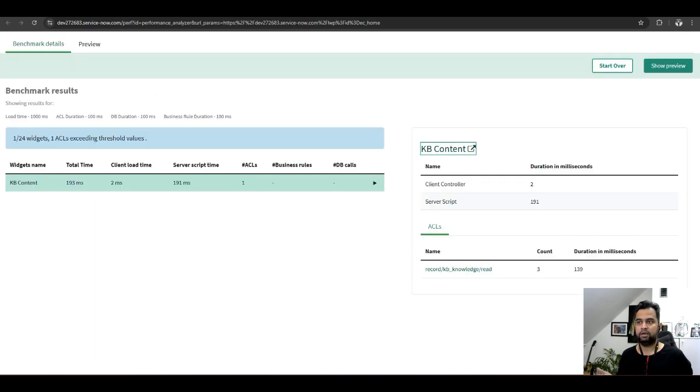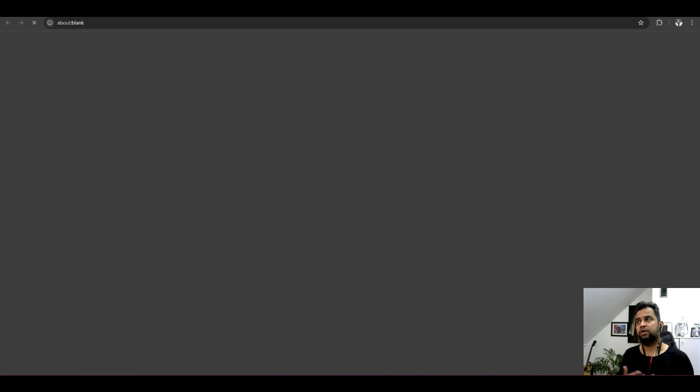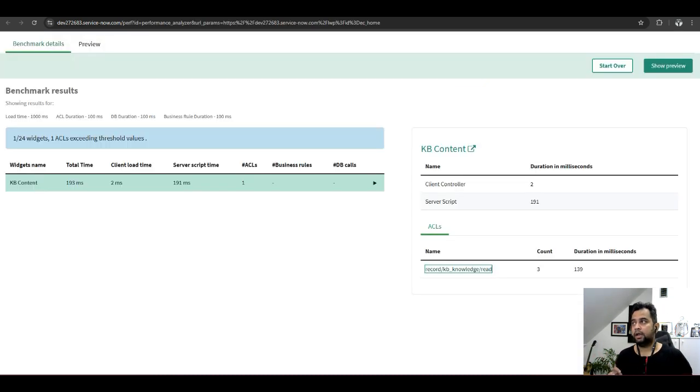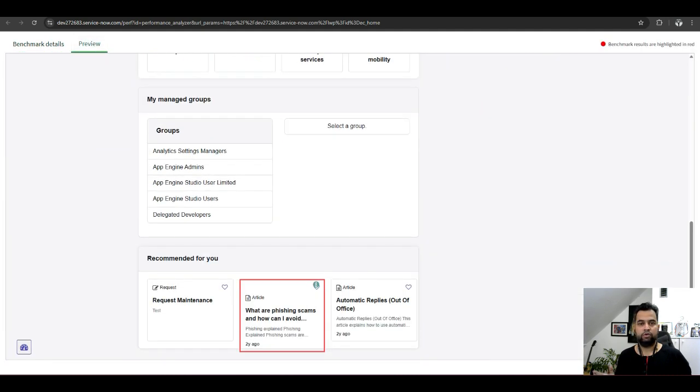And if I go back, if I click on the ACL part, it will open the ACL, which is actually not respecting the benchmarking milliseconds or the duration. Okay, and if I go to preview now and scroll down, you will see it is already highlighting it in red, which means we need to look into this particular card and article to see why it took so much time to evaluate and show the results. Thus, it gives you more insight into analyzing how the performance of the page can be improved.